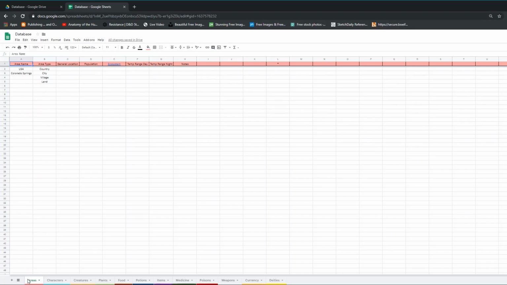So you can see that we have different sheets down here, and these are all sheets for different topics, but we'll start with areas first. So this is a very, very simple sheet. I just added an area and what the type of area is, like a country or a city or just land. You could add an ocean, and then the general location I would have be maybe like the North Pole or along the equator, whatever. And the population, if it is a type of country or a city or a village.